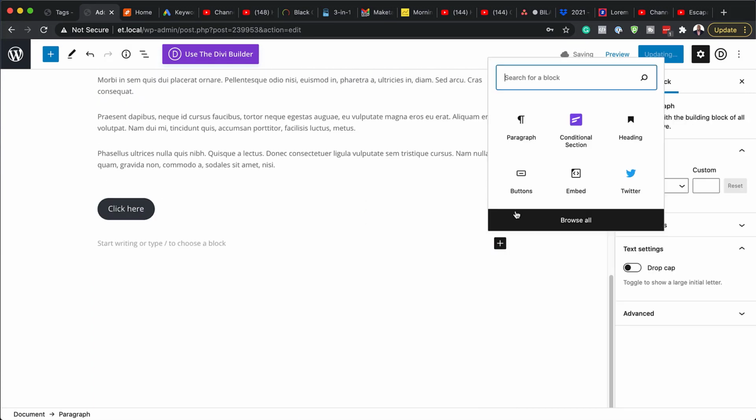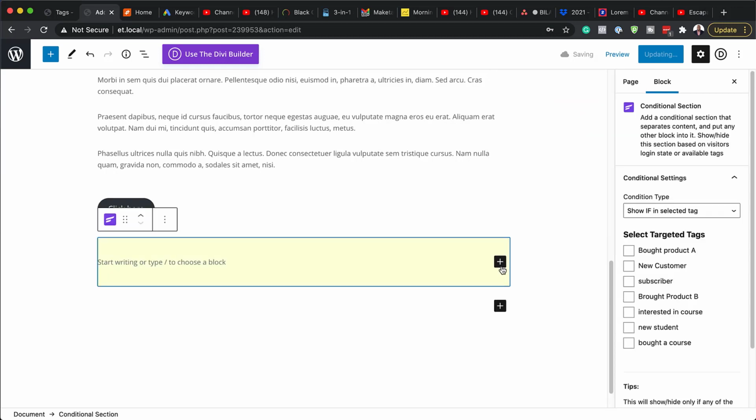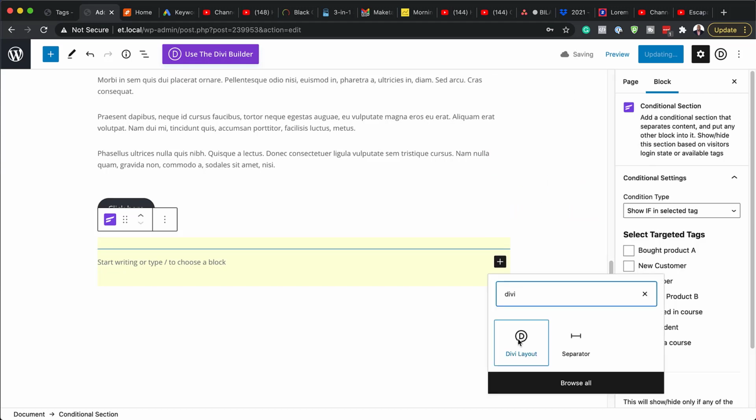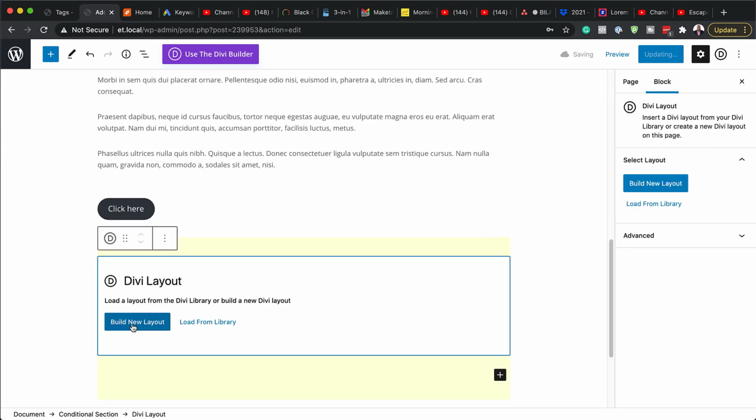Let's add our conditional section. But this time what we're going to do is we're going to click on this plus button here, and Divi has a block. So let's search for it. There we go. So I'm going to add my Divi block, and then we can build a new layout. So this now is going to take me to the Divi builder where I can build everything just the normal way that we would.